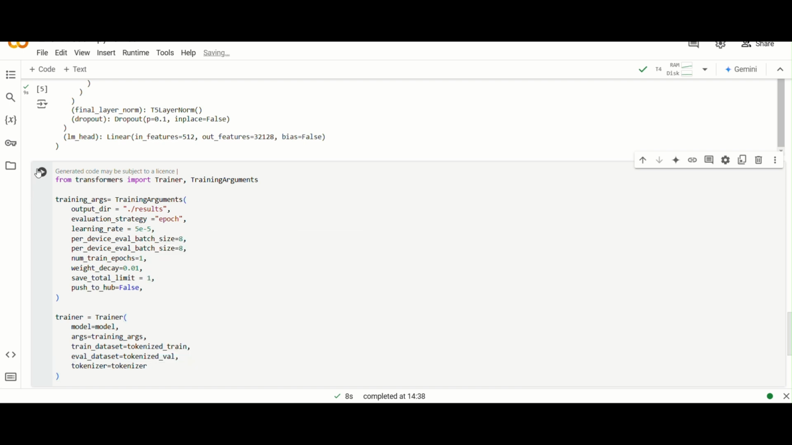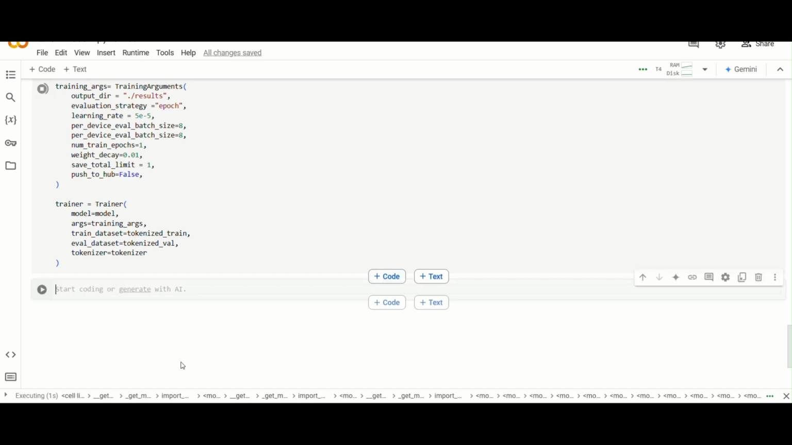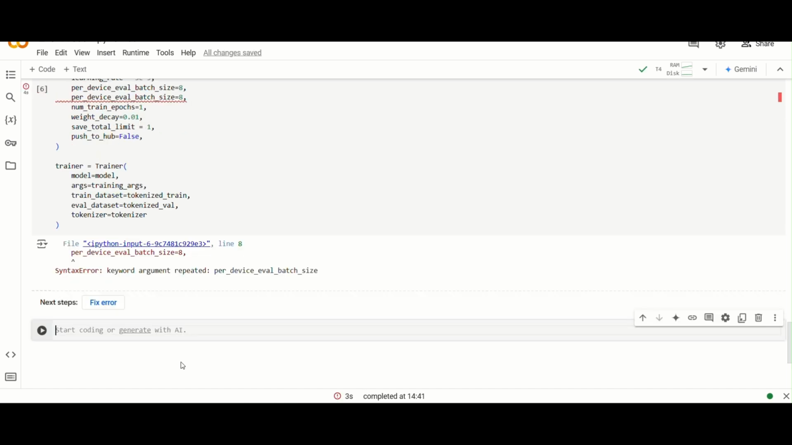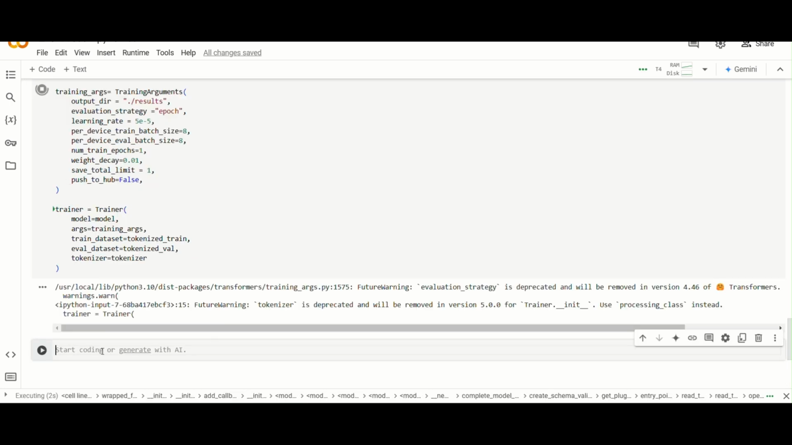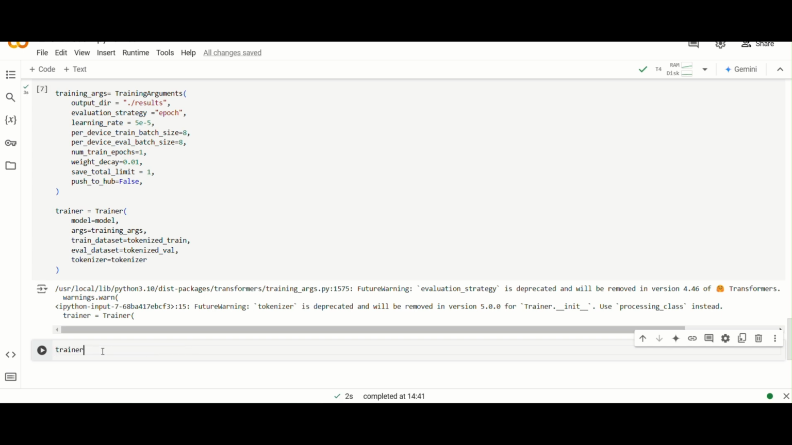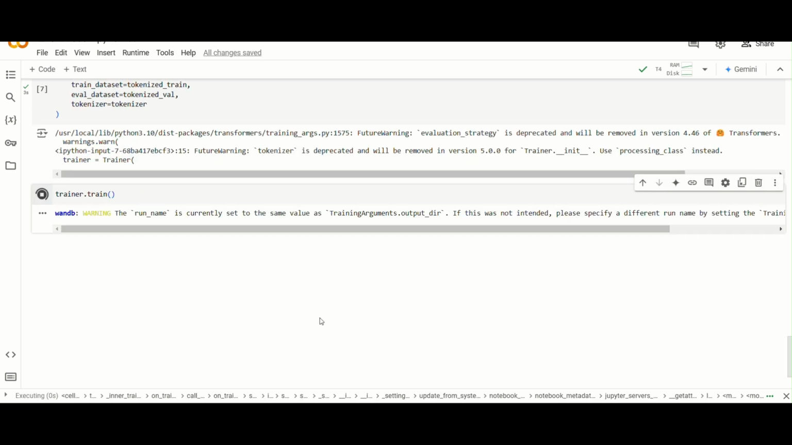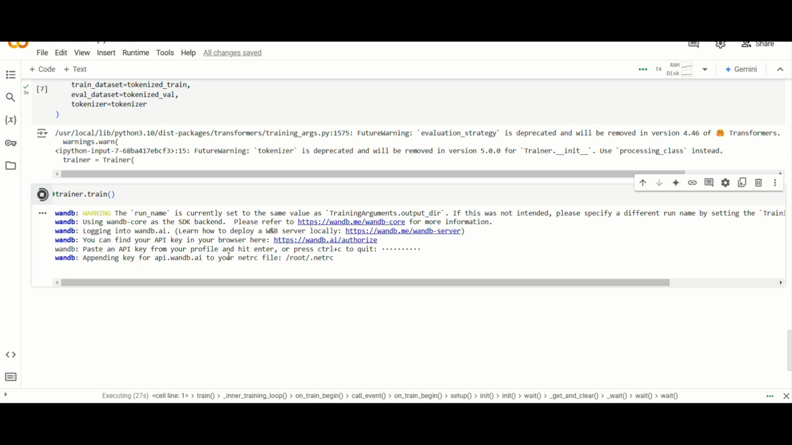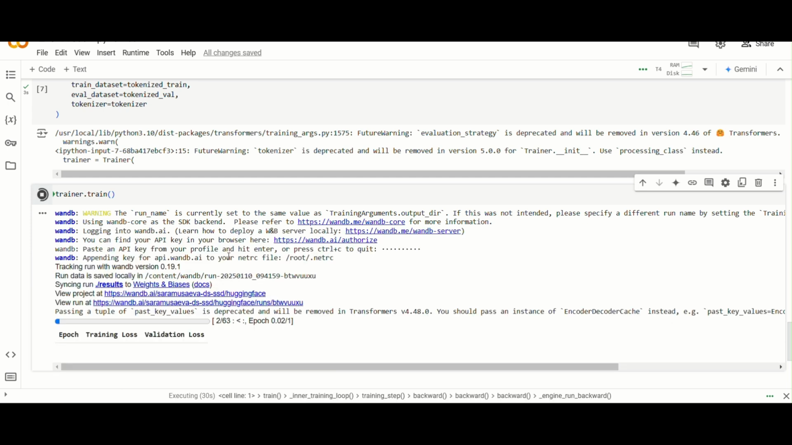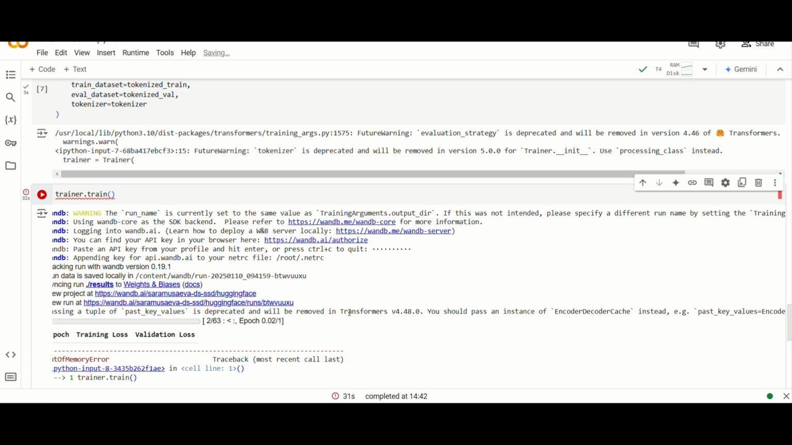and here we go with the arguments. I hope they work. And the last, per device eval batch size. Oh my god, what, this one should be train, and then the trainer train function. Okay, let's start. All your training processes are automatically connected with the Trainer and Colab.